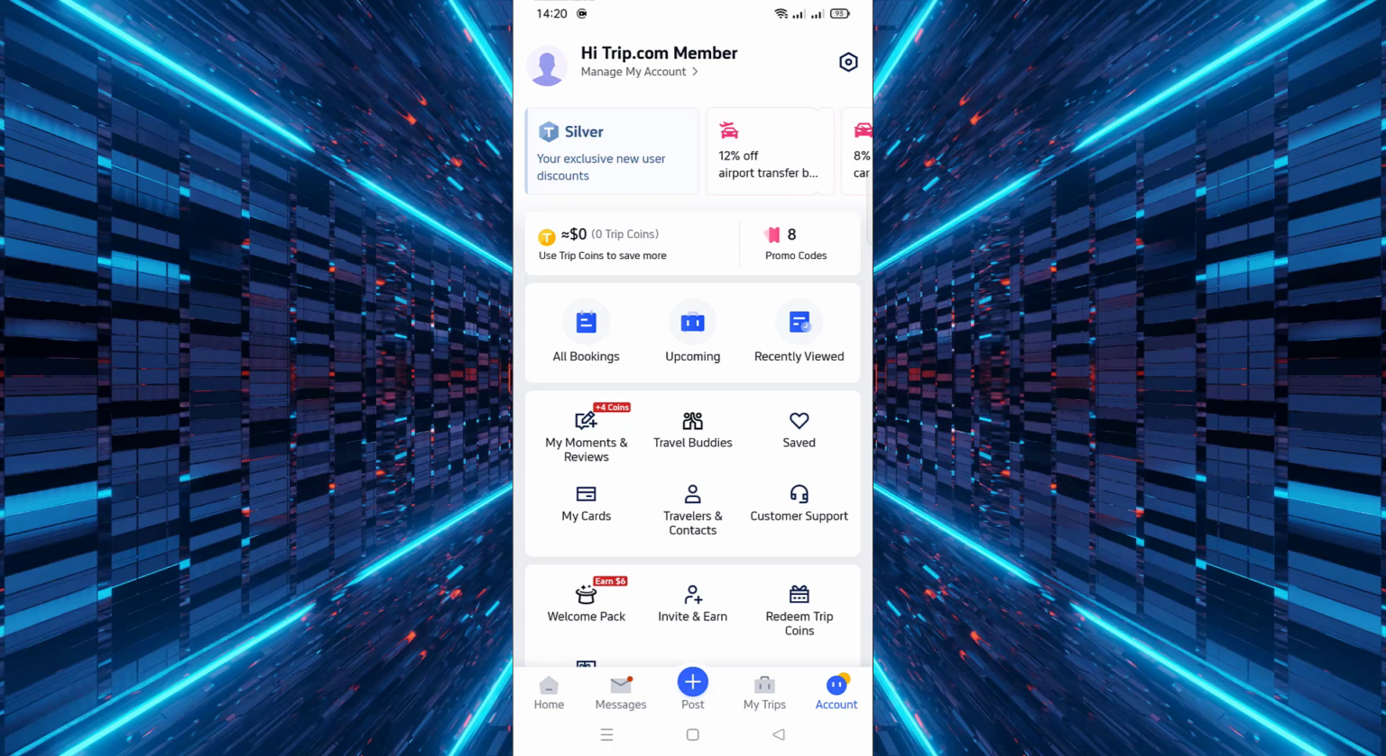First, open the Trip.com app on your Android device. Make sure you're in the Account section. Scroll down on the main screen until you see the Customer Support section. Tap on Customer Support to open the support options.